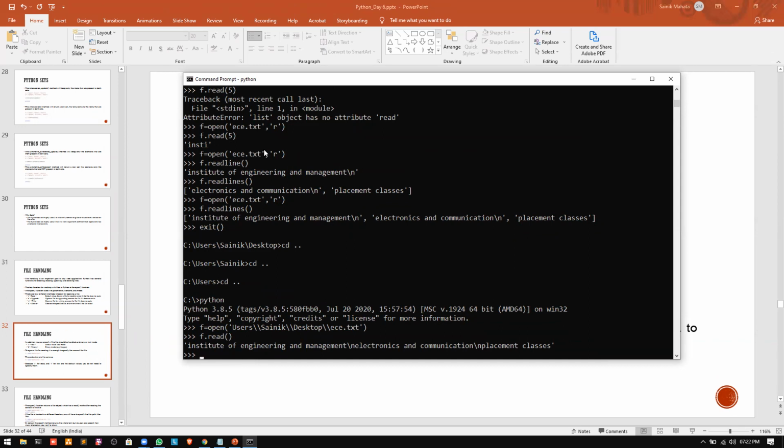Okay. So these are the initial things that we can do with the help of file handling. So we can read files from any directory that we have in our computer systems. Okay. So I hope it is clear till now.